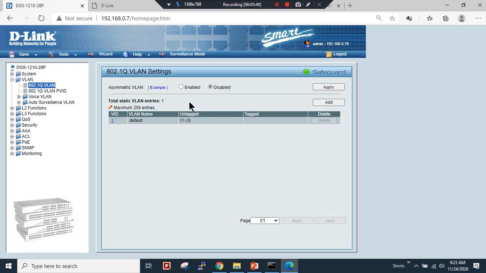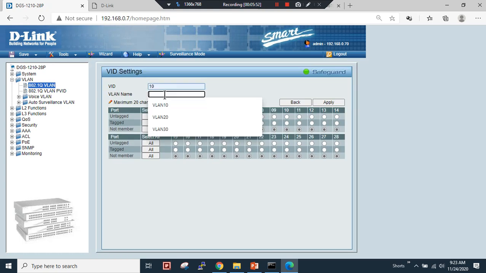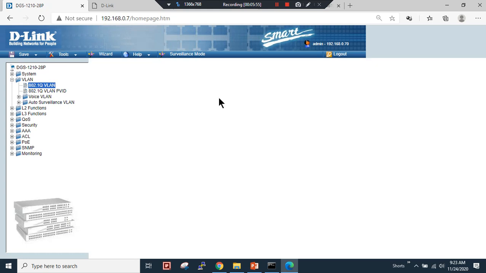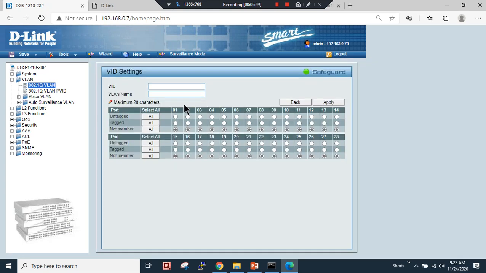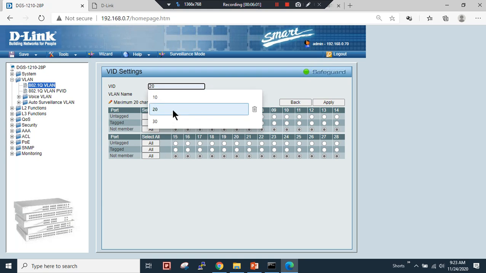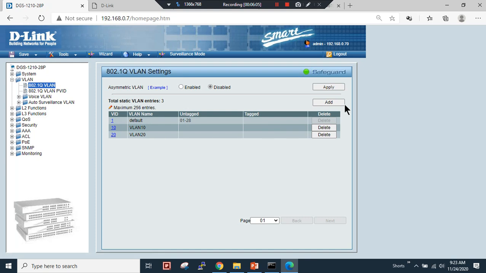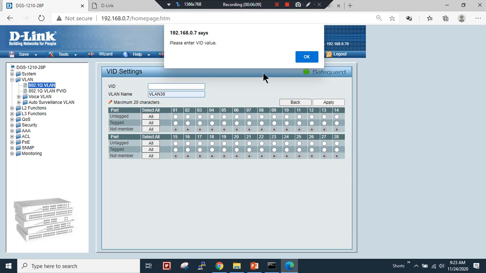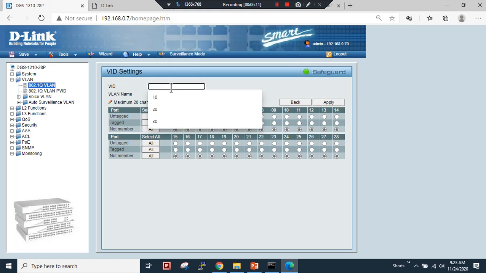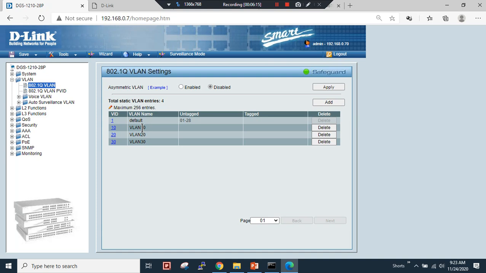802.1Q, and I will click on add, and I will add a VLAN 10, and I will choose VLAN 10, apply. Okay, and I will add one more VLAN, VLAN 20, and apply, and I will create one more VLAN, VLAN 30, apply. As you can see that I have created 3 VLANs, but there is no interface assigned to it.